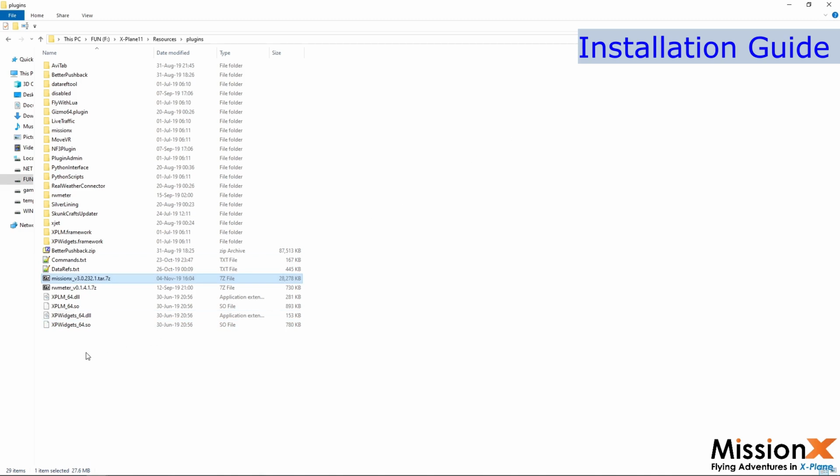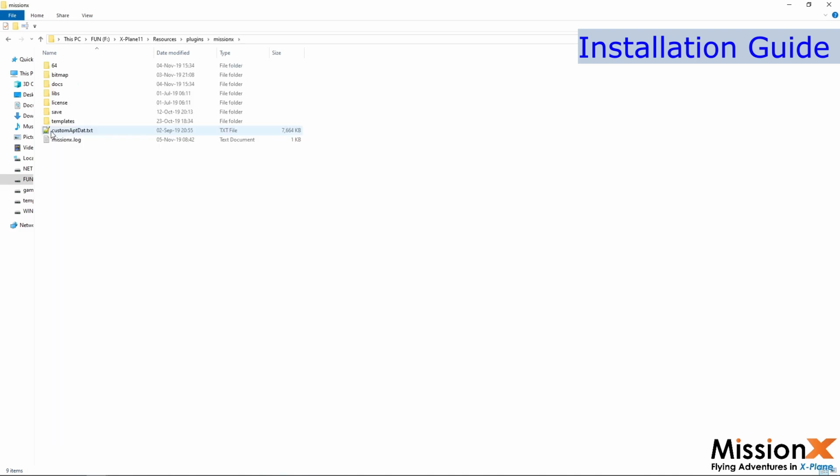Once we extract the file, you will see the Mission X folder and its subfolders. Documents can be found in the docs folder.